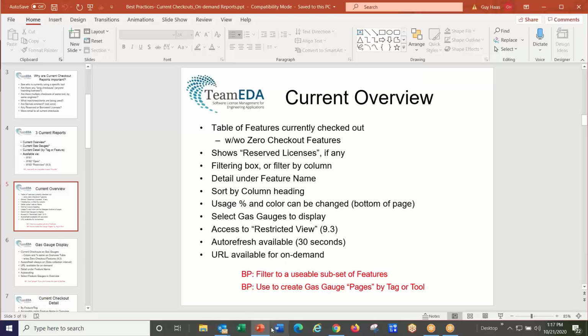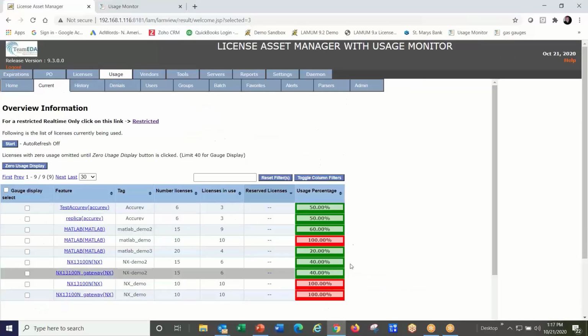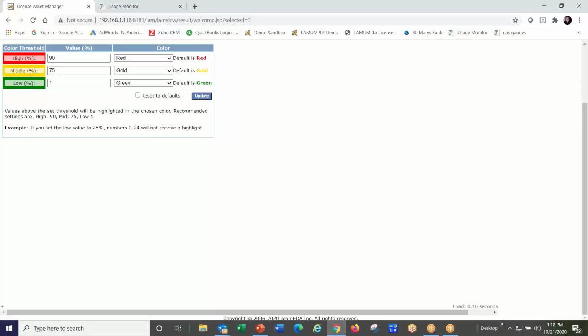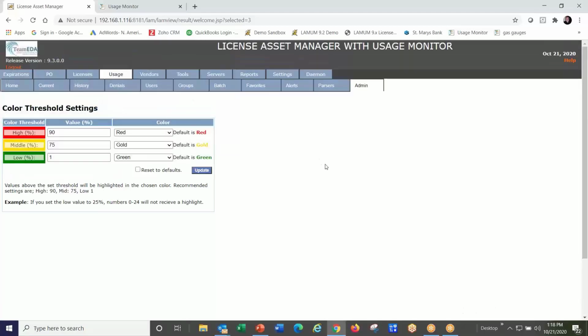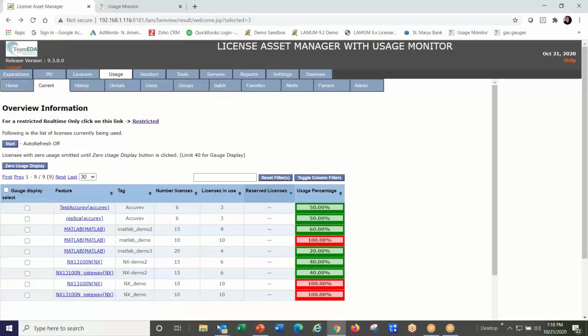If you want to change the colors, so if I go back over to here, so these percentages and these colors, if you're not aware of it, you can come down to the bottom right here and edit color thresholds. This just allows you to change the percentages and the colors if you want. And very few people really care, but you can do that with this.